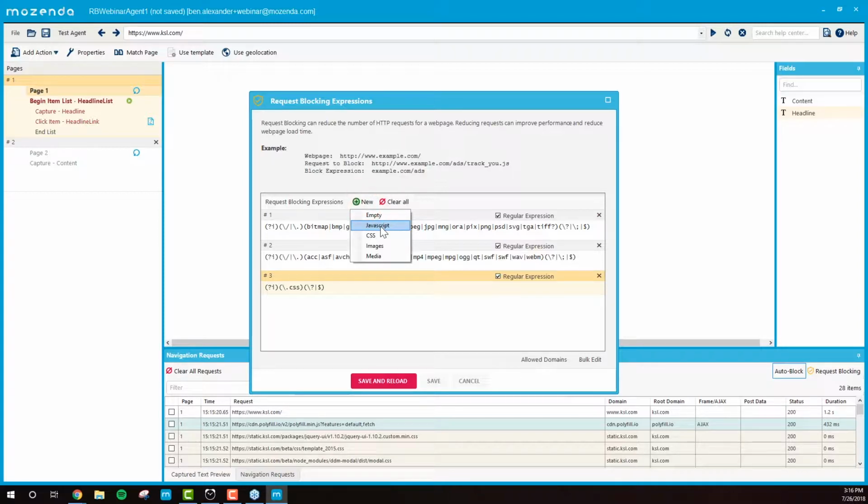Now this one you have to be careful with because sometimes, really with any of them, but in particular JavaScript, sometimes you'll put it on the request blocking expressions list and it will actually break the page because it might block requests that are necessary to the website. So sometimes you have to be a little bit more surgical about it, but for this particular site, we're going to be a little bit more aggressive right at the beginning, and we're going to say block all JavaScript.